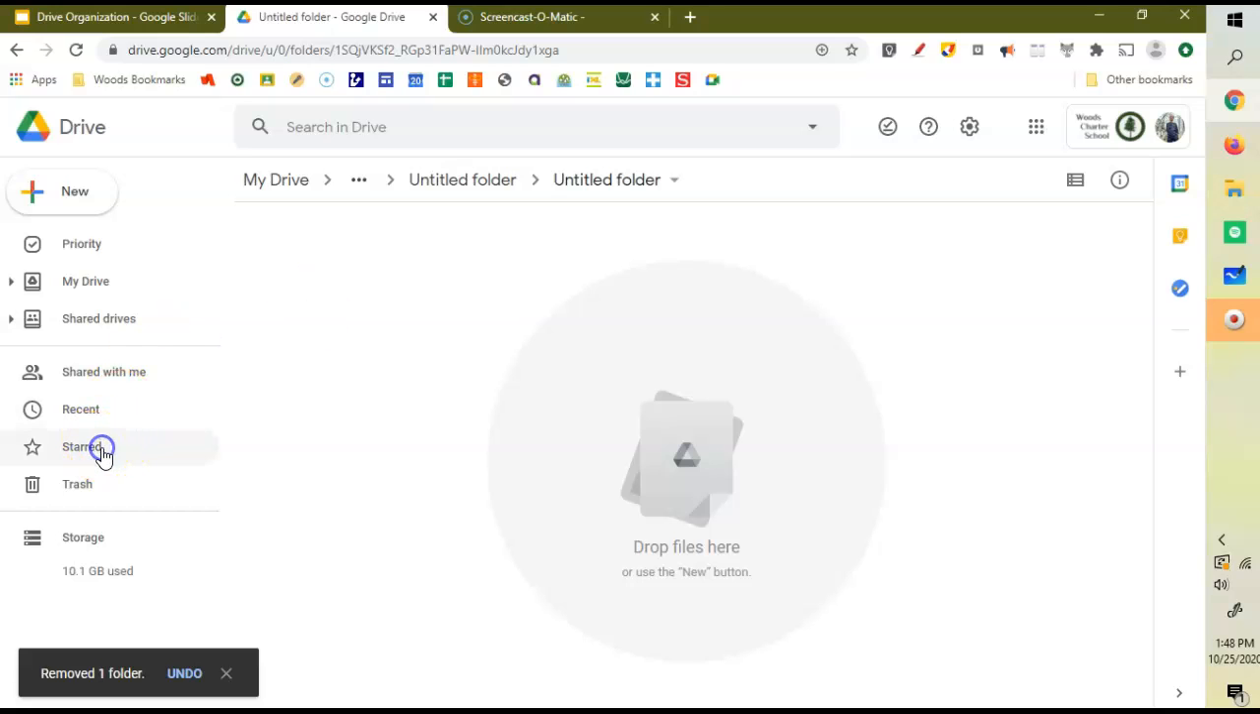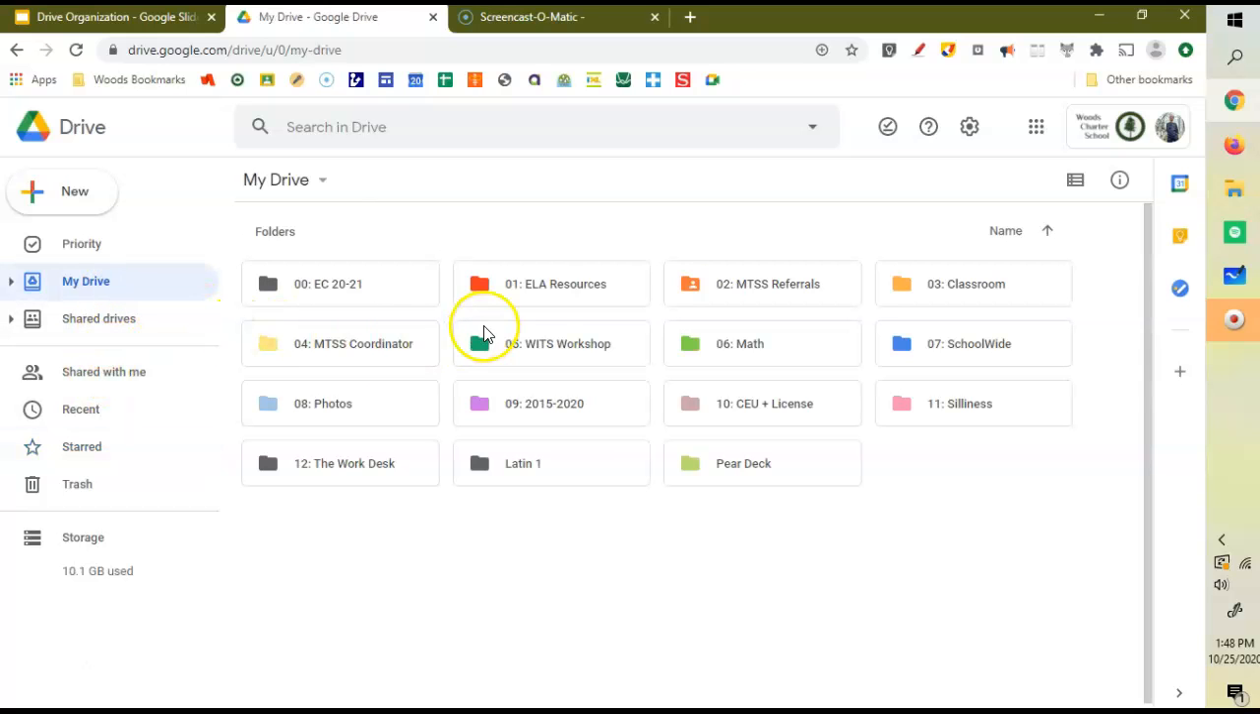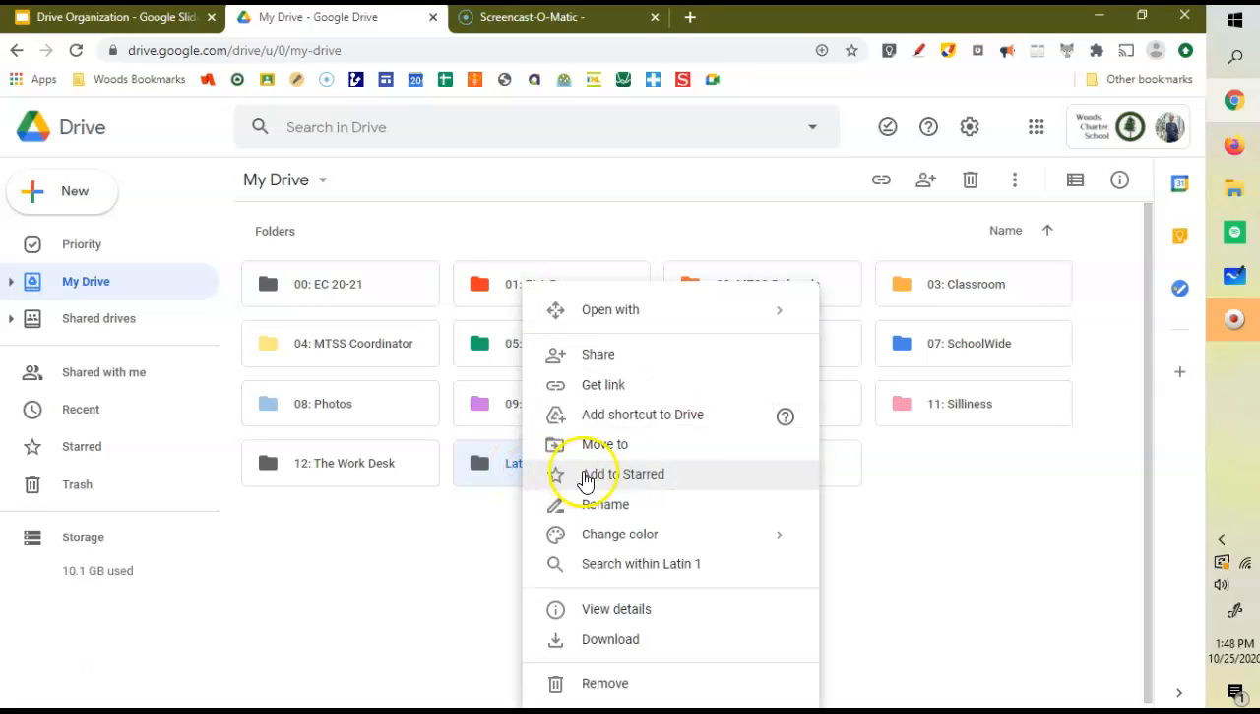You can also star things in Drive. This is not a feature that I use very often, but say you are in your Drive and you're always going to your Latin 1 resources. If I right click that, I can add it to starred, and it will be a file that is easily accessible to me whenever I hit starred.